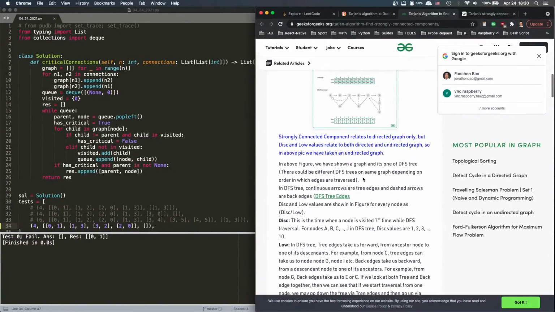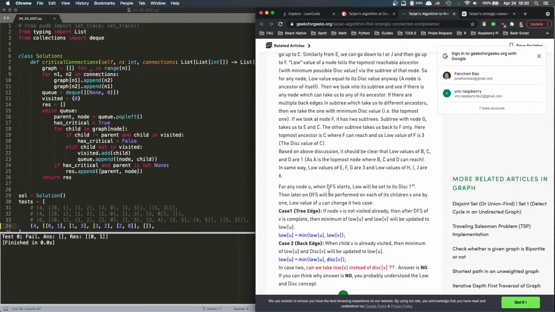I'm lost here. For any node U, when DFS starts, low will be set to its, what does it mean? Disk first? Discovery first? Then later on, DFS will be performed on each of its children, V, one by one. Low value of U can change. I think it says low value as itself, and then low value can change in two cases.